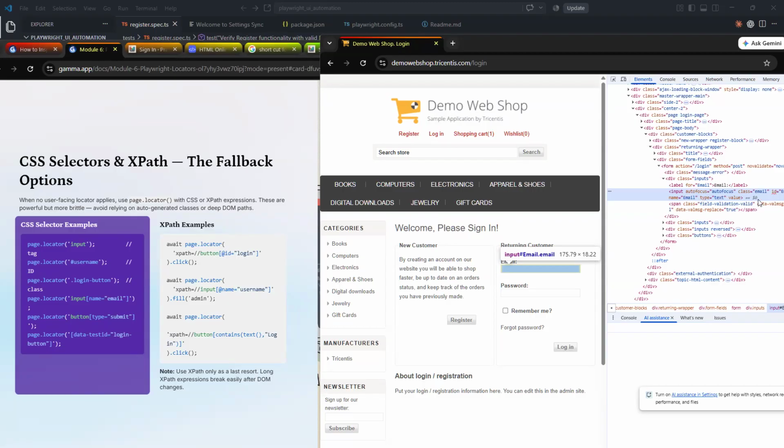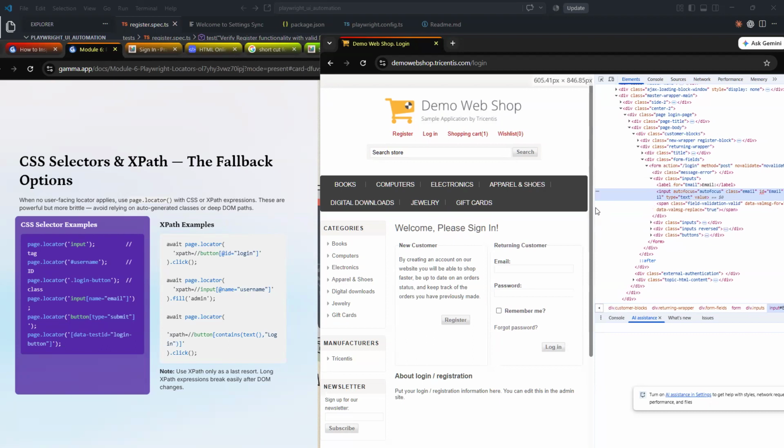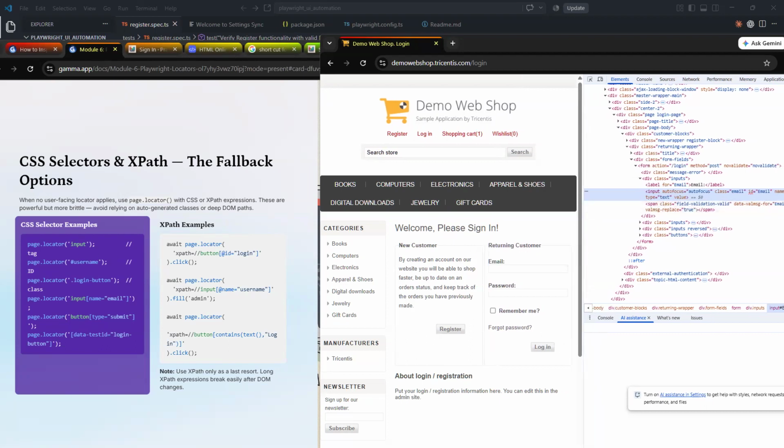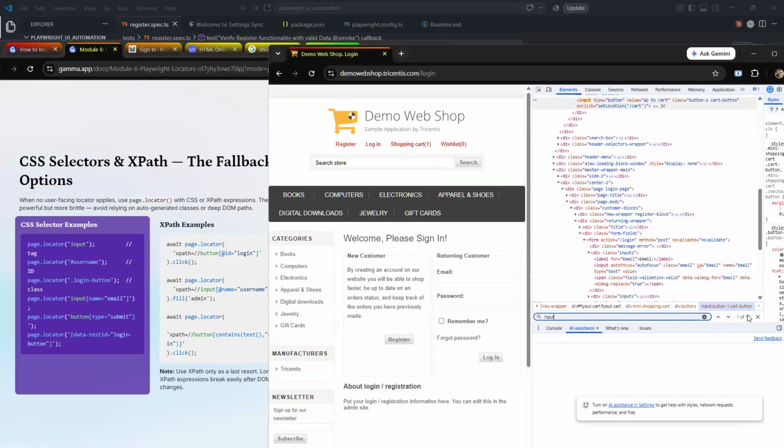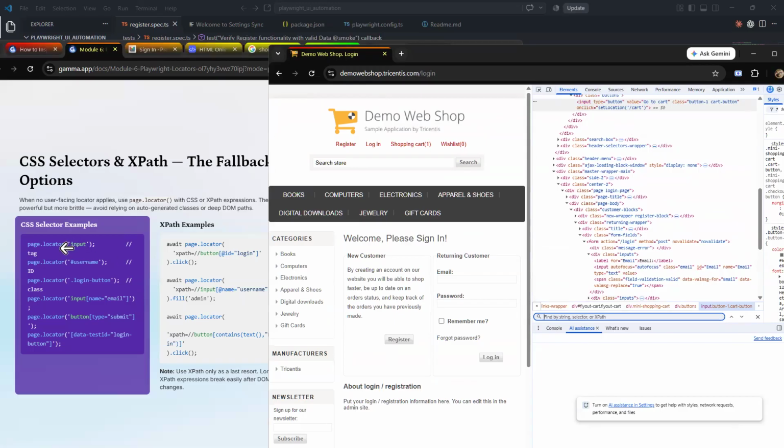Very simple. For example, if the tag name is input, you can use input. But how many are there? 14 are there. No, it's not useful. If it is a single input, maybe it can be useful, but there are multiple inputs, so you can leave it.